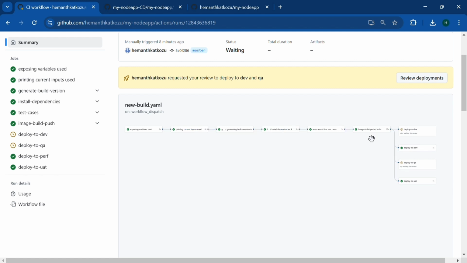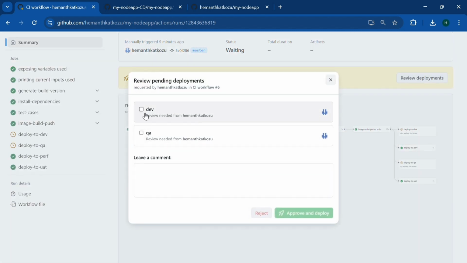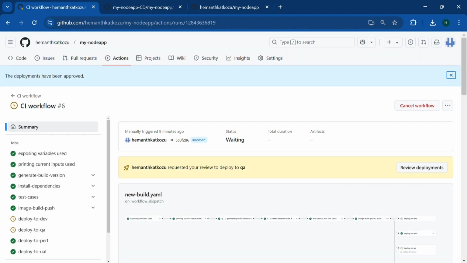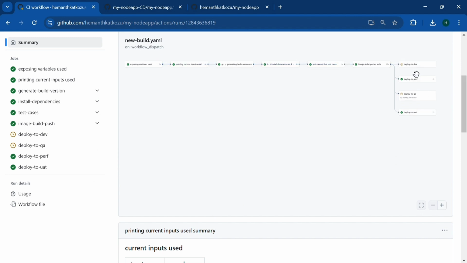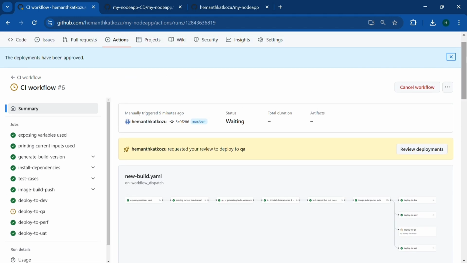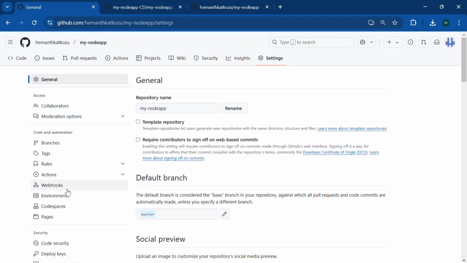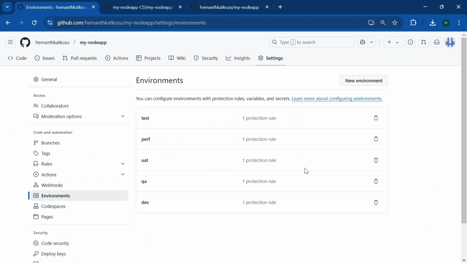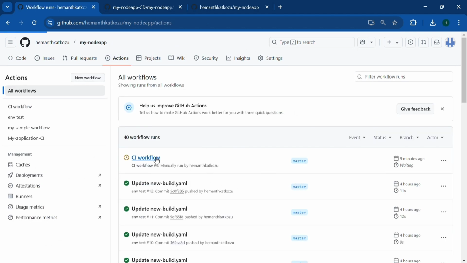Once this is done, the workflow will be waiting for the approvals. So who has access to DevOps QA UAT, those people can click on this review deployments. Select the particular environment and they can approve and deploy, so that particular image will be deployed to the selected environment, that is dev. Deployment has been started if you see. For this configuration, we need to go to settings, and inside environments you can configure any number of environments and add the list of reviewers who need to approve the deployment and deploy to a particular environment.